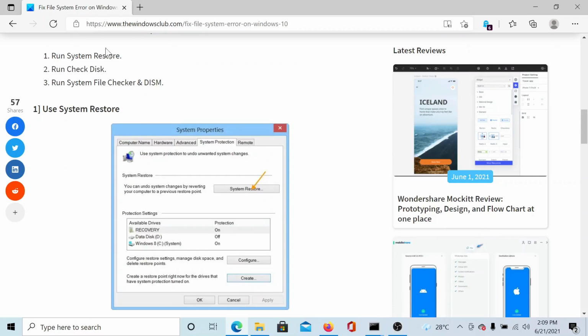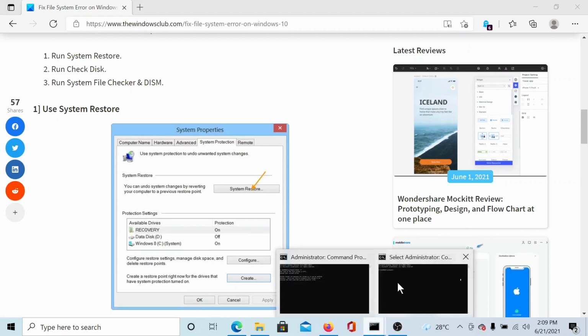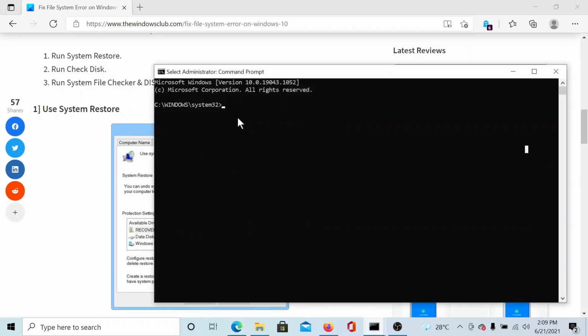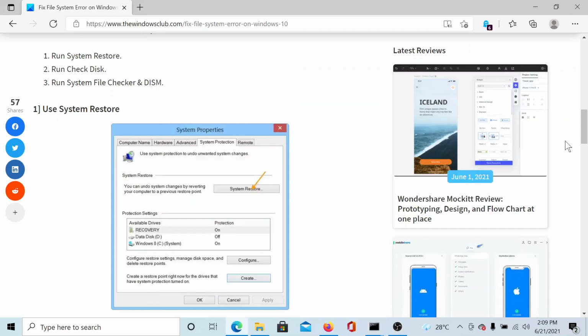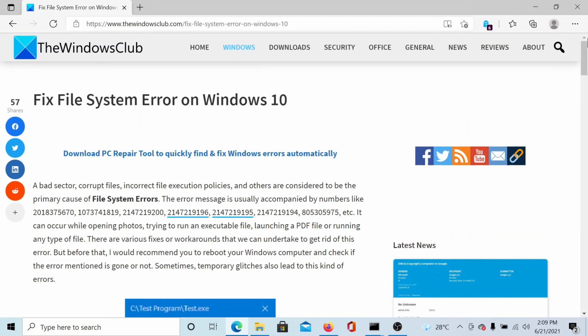Lastly, you can check for missing and corrupt files on your system using the SFC or System File Checker scan. The procedure is similar. You have to open the elevated command prompt window and type the command SFC space /scannow and hit Enter to invoke the SFC scan. Isn't this easy and interesting?